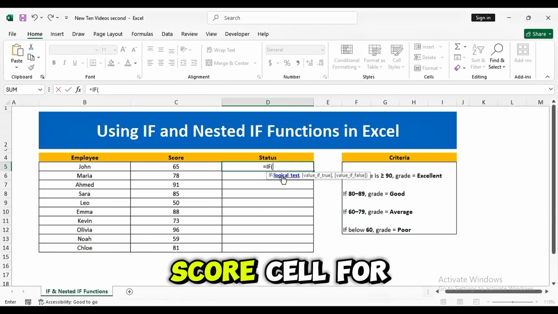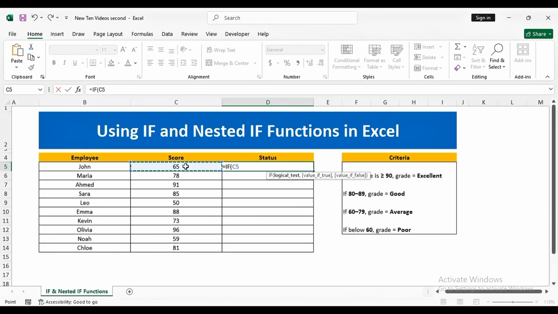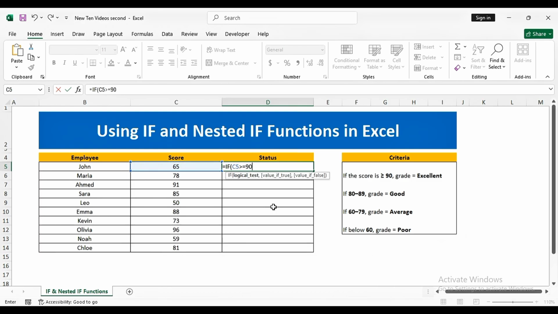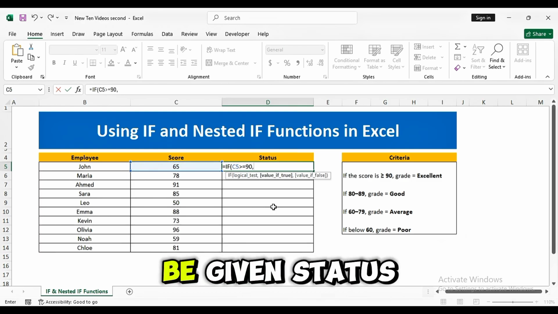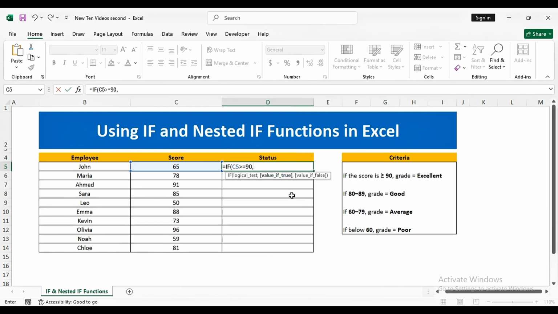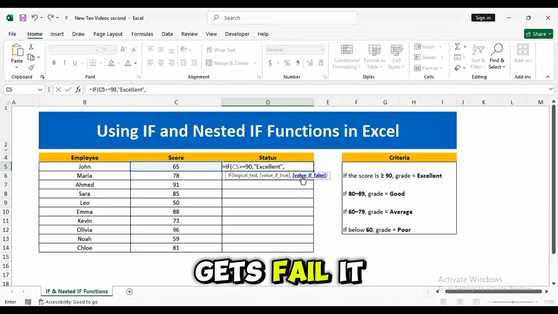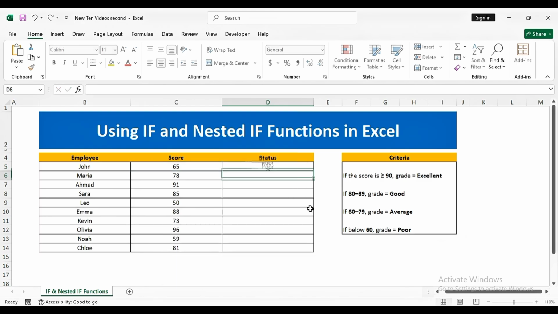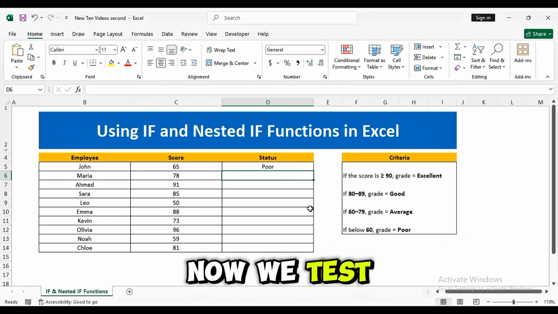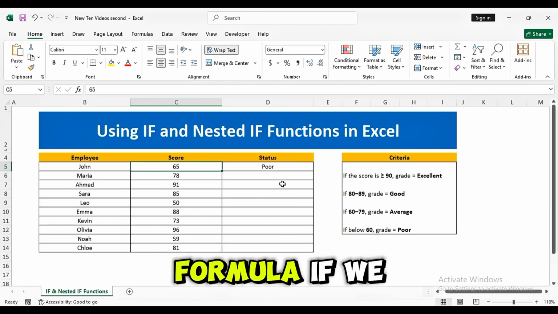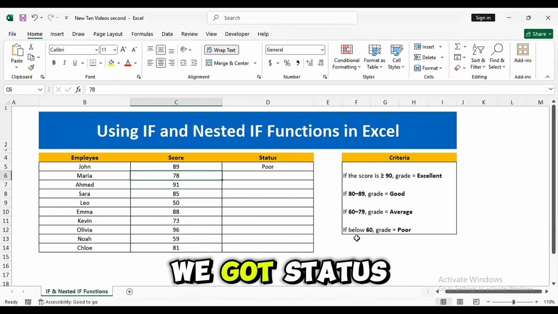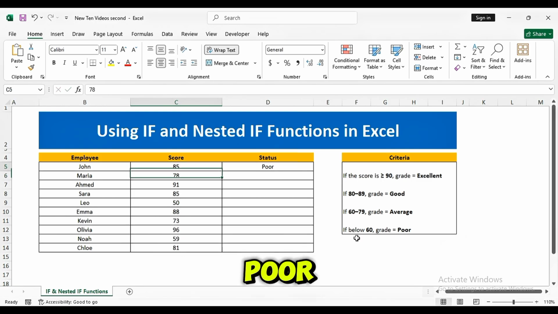Now, first select the score cell for the logical test. Now, if score is greater than or equal to 90, it will be given status as excellent. Now, if the criteria fails, it will be given status as poor. Now, we test our simple if formula. If we get a score of 90, we get status as excellent, else poor.